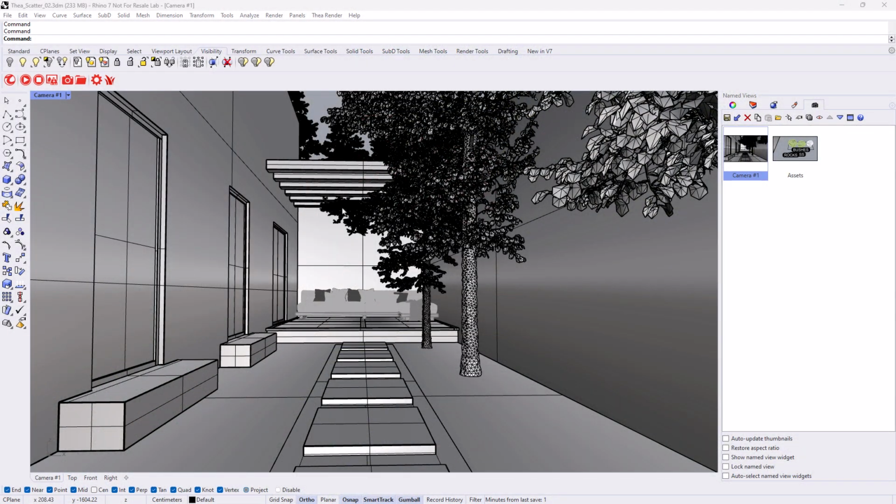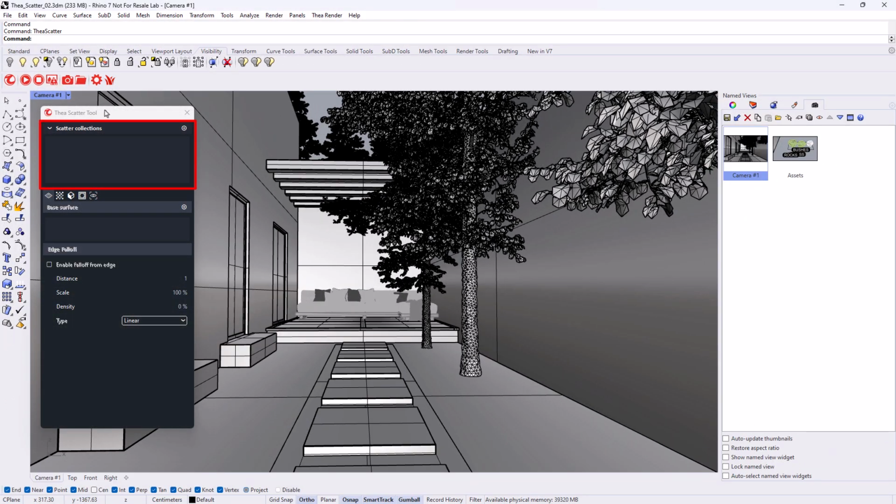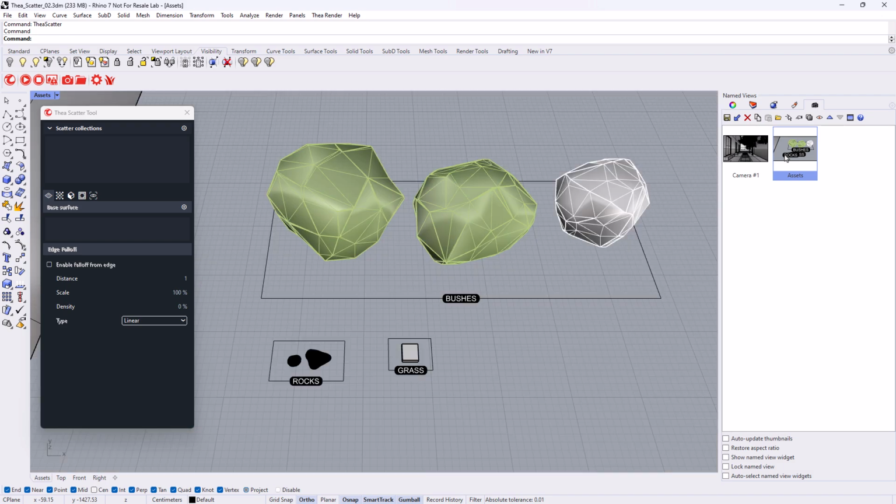The Thea scatter tool can be found in the Thea render toolbar by clicking on this icon. Scatter collections provide a way to organize your scattered instances. Each collection has its own properties. These are the assets that we will be using to create our collections: a single patch of grass, 2 rocks and 3 bushes. Let's start by creating the grass collection first.